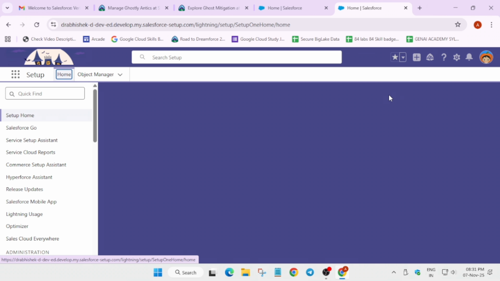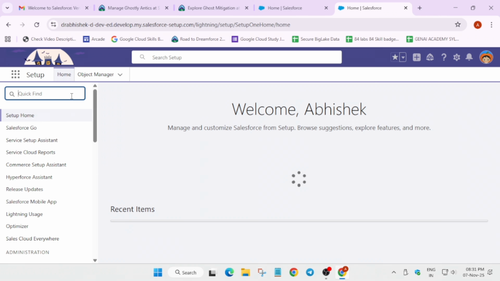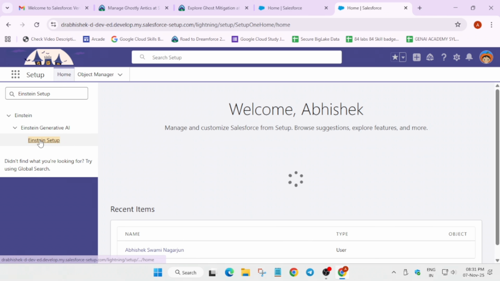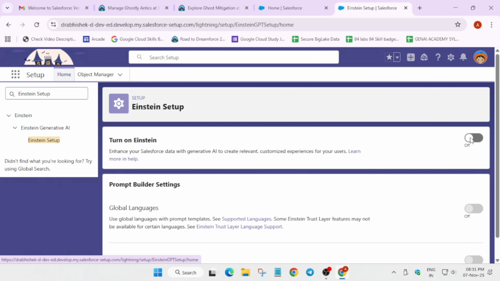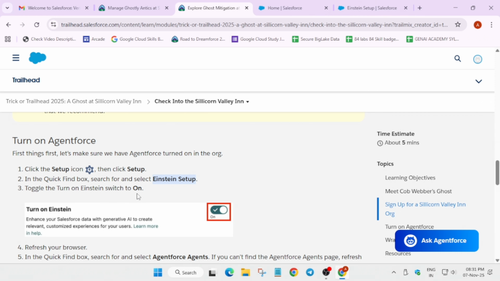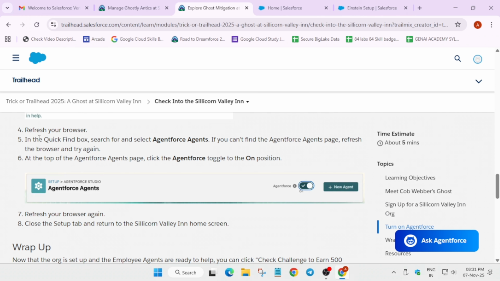Now on the quick find window, you can see here we have a quick find window. We have to search from there only. Okay, the quick find value, you have to just paste over here. So just paste it, open it, and just turn on the Einstein. So finally the first step is done.